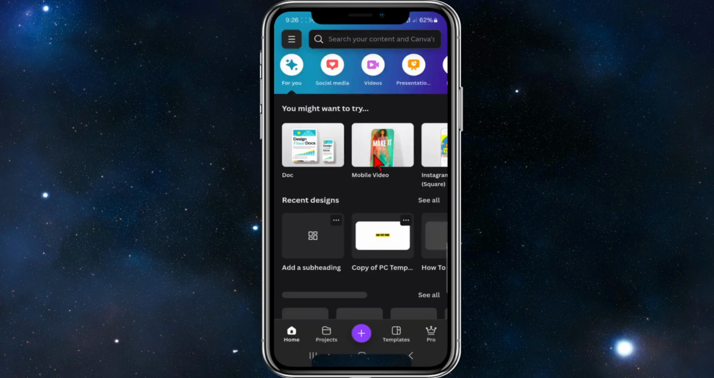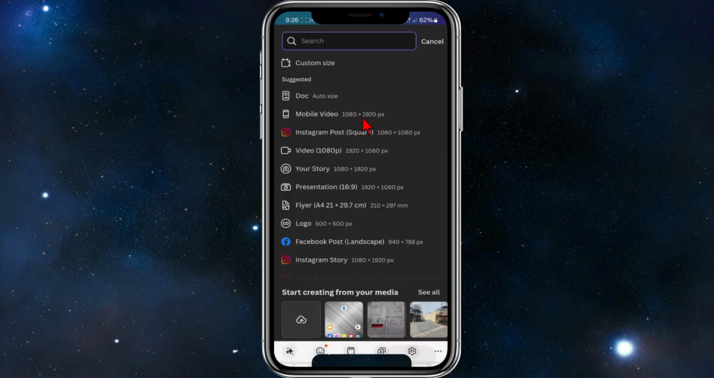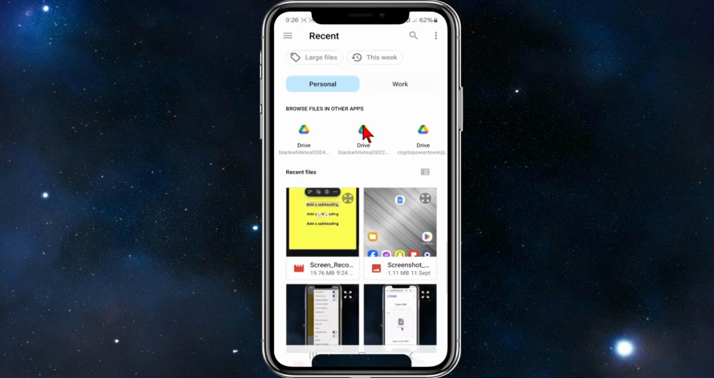All right, so go ahead and open up your Canva app on your mobile device. And now from here, you want to click on the plus icon. And then you want to start creating from your media. So now what I'm going to do here is click on upload, like so. And now I want to choose a PDF. So from here, I'm going to click onto media picker.